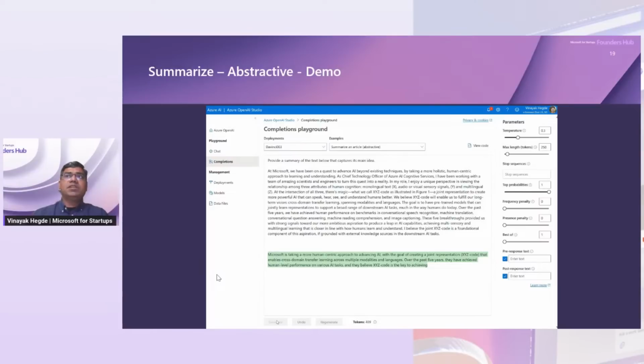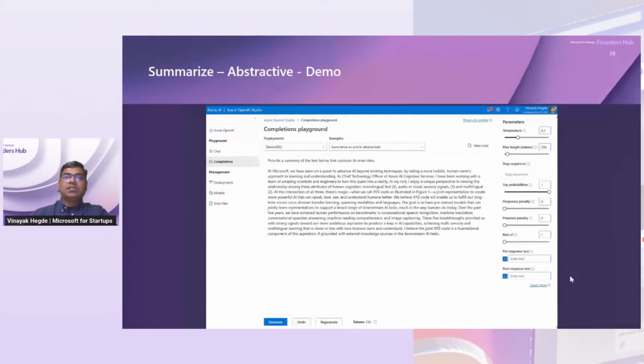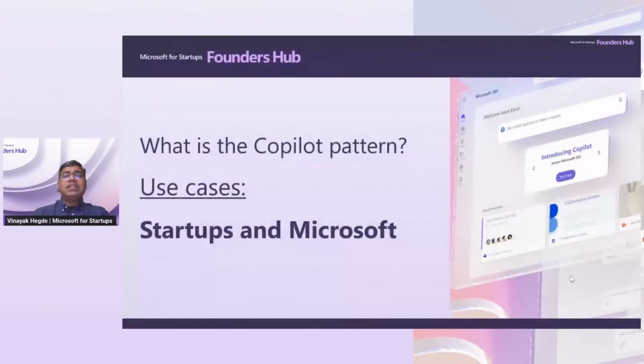And again, on the right hand side panel, I have given it a max length of tokens, which is the amount of tokens that it can generate. So again, it has generated a good summary, and it is able to do that quickly, in a manner that is very fast. So with that, let's move on to the meat of the presentation, which is the Copilot pattern.